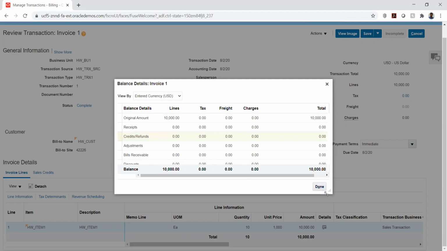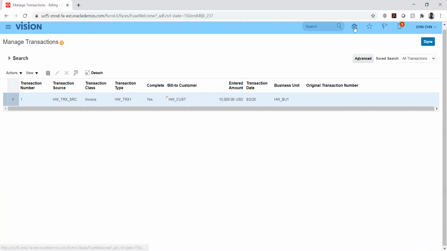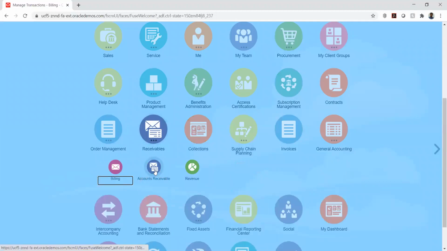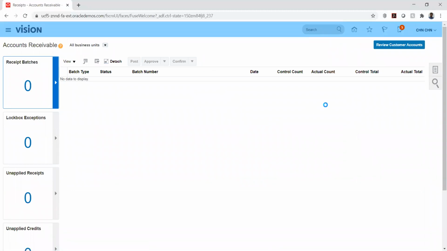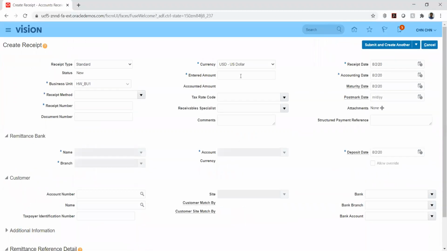So now let's try to make one receipt and see how this works. I click create receipt, and here in receipt type we can see two options. One is standard receipt and the other is miscellaneous receipt.